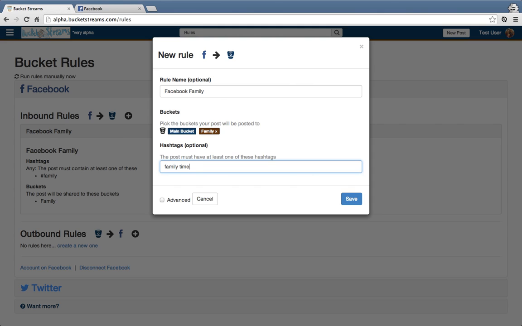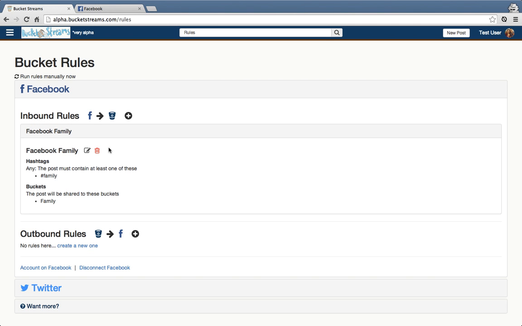Also, I should mention that I could put multiple hashtags, as many as I want, and as long as at least one of those is present in the post, it will be imported. There's also some advanced stuff that I'll show in a second, but let's run these rules manually now. It looks like there's no posts or tweets to import, which is a lie, but I think I've got a bug with Facebook.